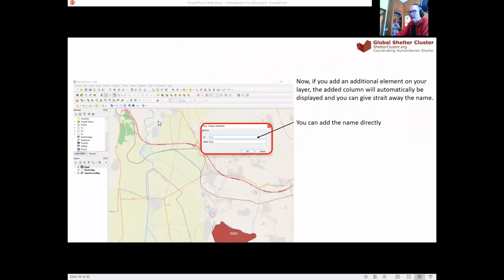If I want to add a new point, for example, just go again on the editing tool, add new feature, and this time the column mask will appear, and this time I will have the ID, which is standard and default, and my name, because previously I have included this column called name, and here I can straight away type the name of the point C, so that it will be easier to name all the elements of your layer.